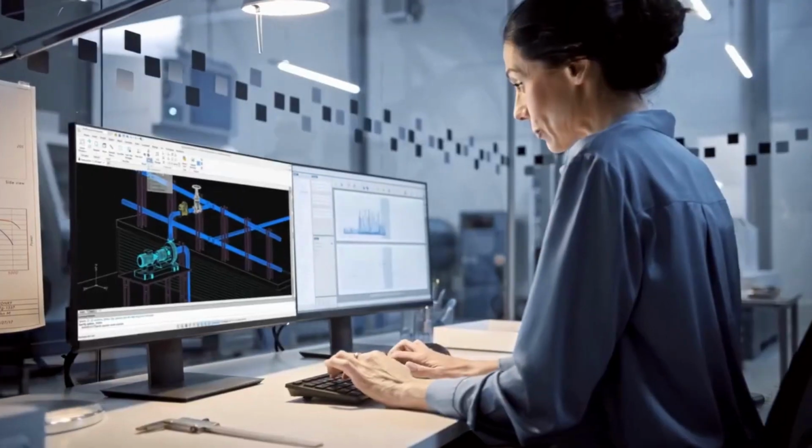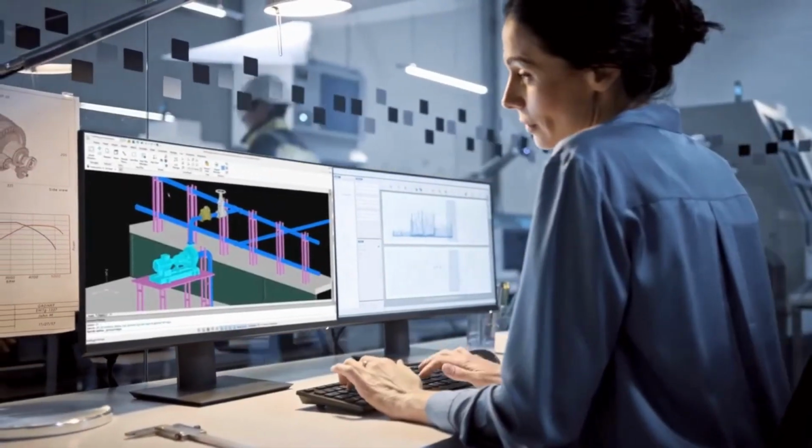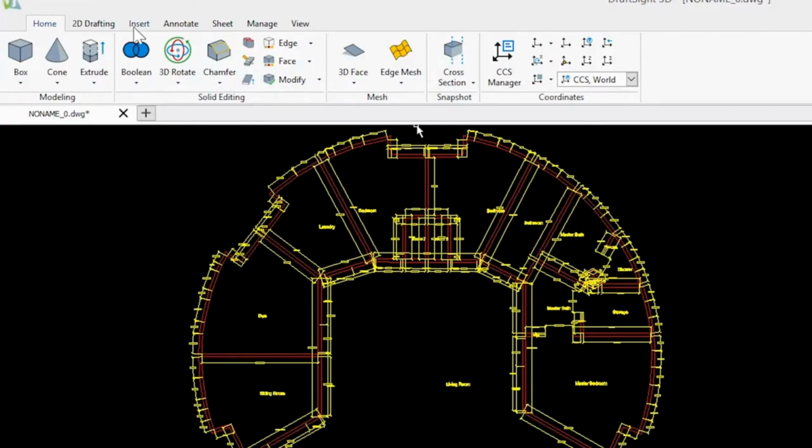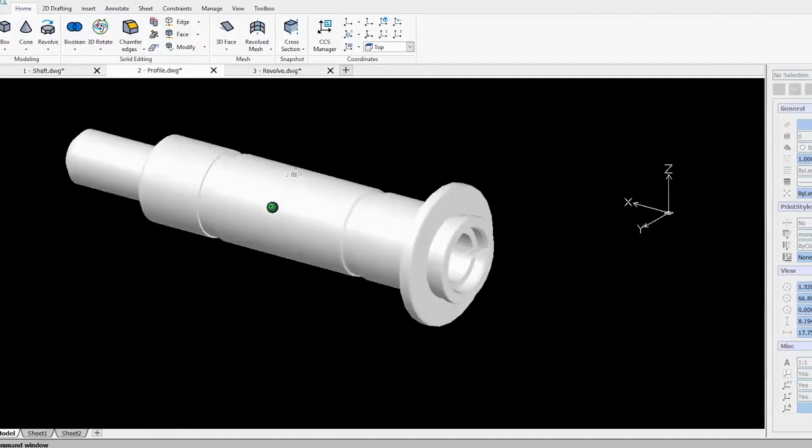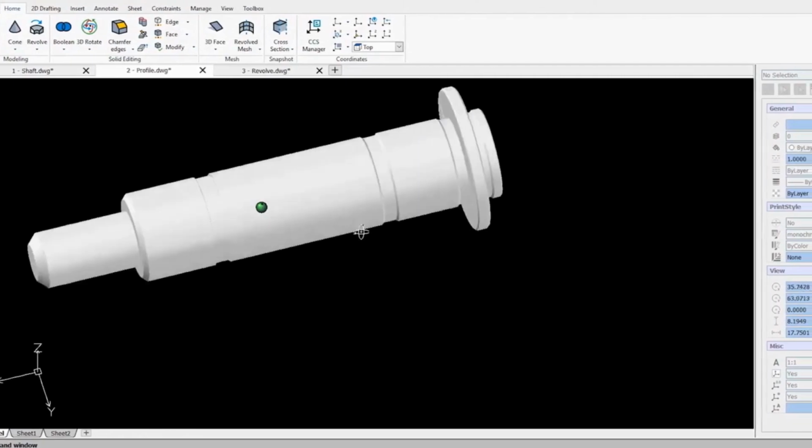So let's consider your opportunity. World-class CAD with robust 2D drafting and choices in 3D design, network licensing, and cloud connectivity.